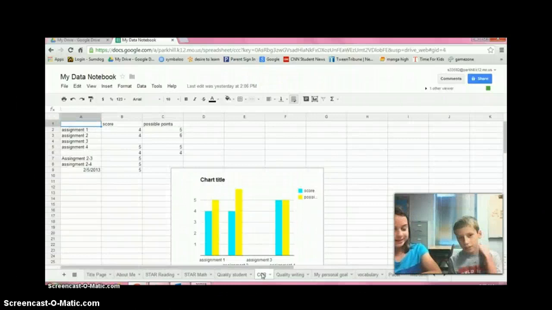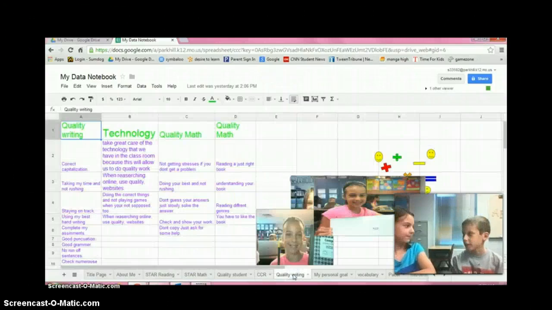That's cool. And okay, what is this? This is CCR. It stands for Common Core Review. I have put a chart there, and we're doing math review, and I've graphed all my scores and how many I could have gotten for possible points. It's cool because you can have a double bar graph. Instead of just graphing how many there are, you can see how many you got right out of a certain number, because they sometimes change how many questions there are.